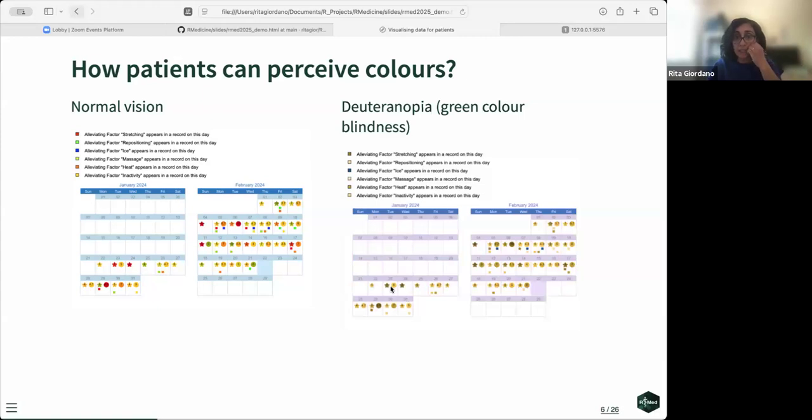And here is how you will perceive. So, for example, if we look here, the first alleviating factor is stretching. The second is repositioning, but it's the same color as massage. So if I'm colorblind, I will see these two different variables as equal.